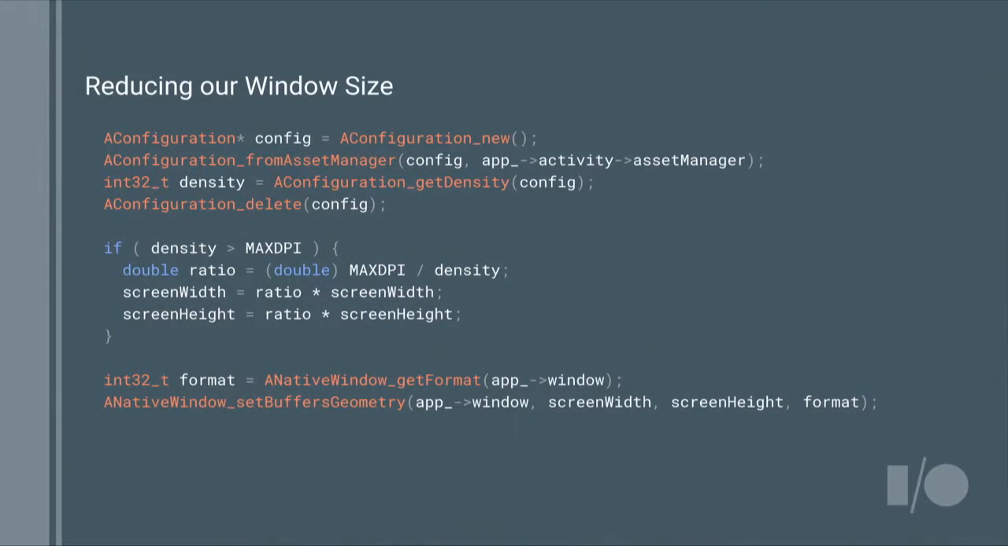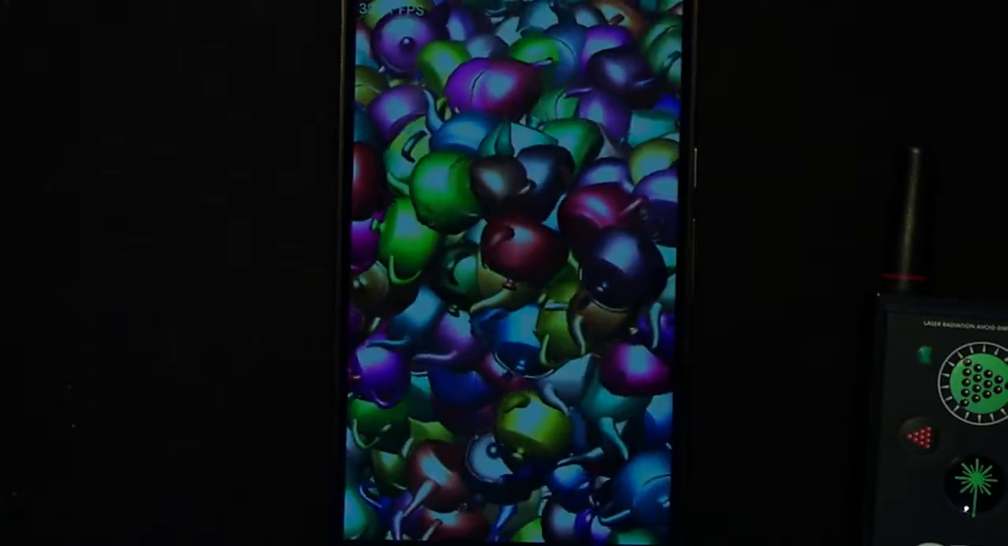Once we know the ratio that we want, all we have to do is call ANativeWindow_getFormat, because we don't want to change the format of our native window when we do this, and then we can call setBuffersGeometry. This is pretty cool, because it'll automatically scale that render target for us and make things a lot happier and a lot more friendly. And when you're looking at this on the device, unless you're looking carefully, it's really difficult to notice what's going on here. So we can switch back to the phone, and you can see what I'm talking about.